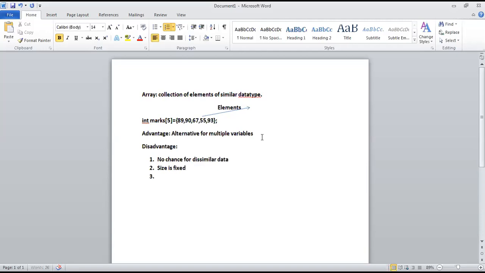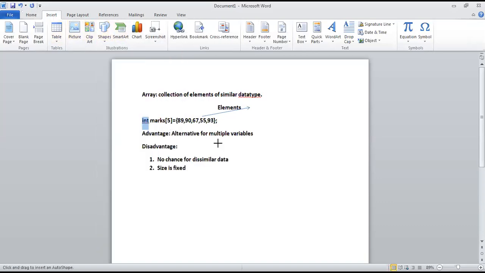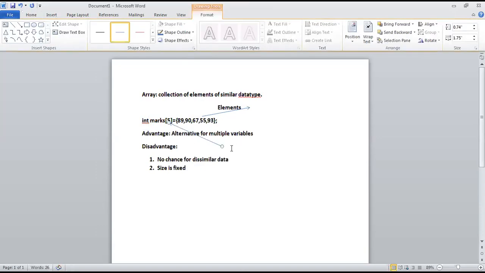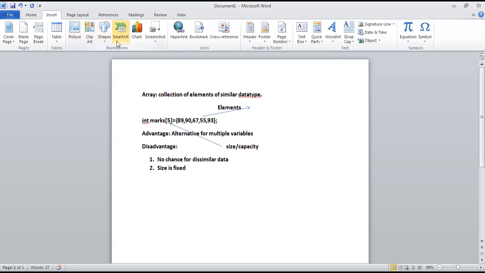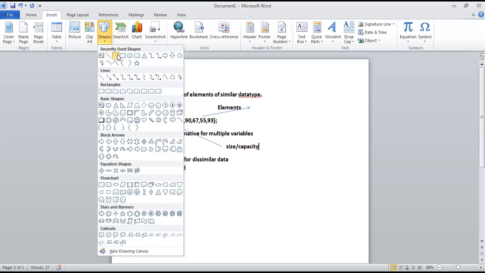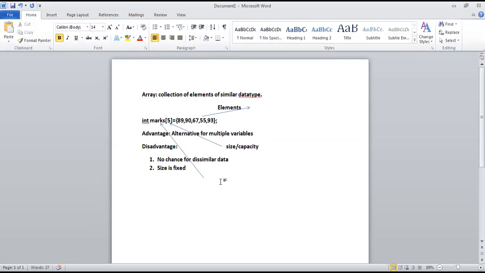Now, this is the data type. You know that pretty well. Int is the data type. And then this is the size of the array, or capacity. What is the size of this array? 5. I have taken 5. And what about the next one? The next immediate one is the name of the array. What is the array name? This is the array name, marks. That is the name of the array.